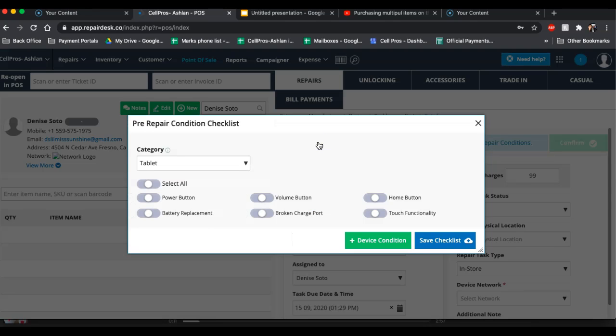Here we're going to do the pre-repair condition checklist. Go ahead and select it. Here we're going to select if everything is okay. We'll select all green. If we see issues with any of the problems, we can go here and say it's got a broken charger port or home button is damaged. We'll leave that like that.